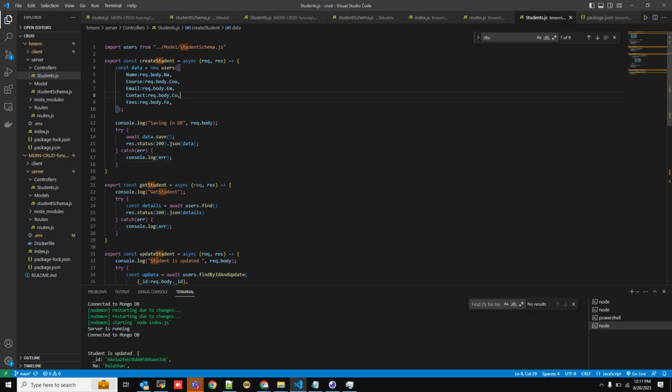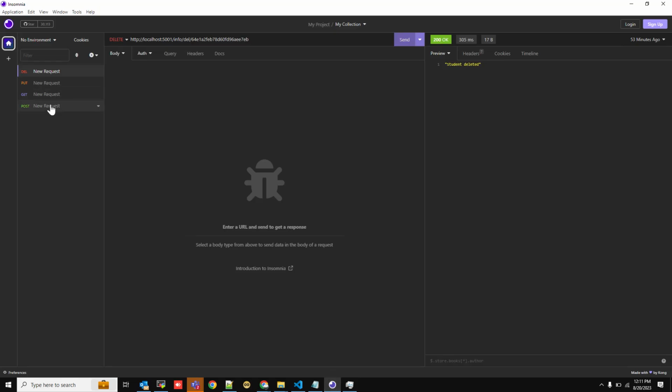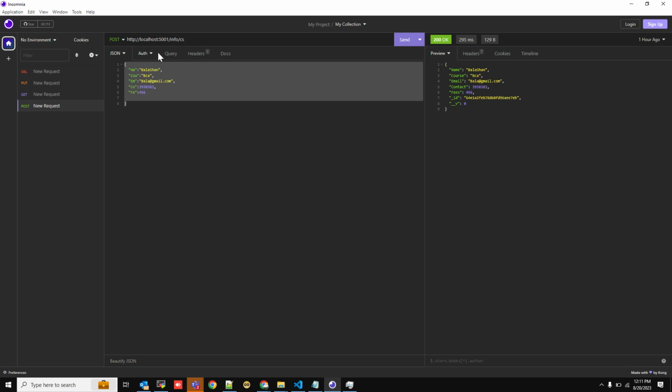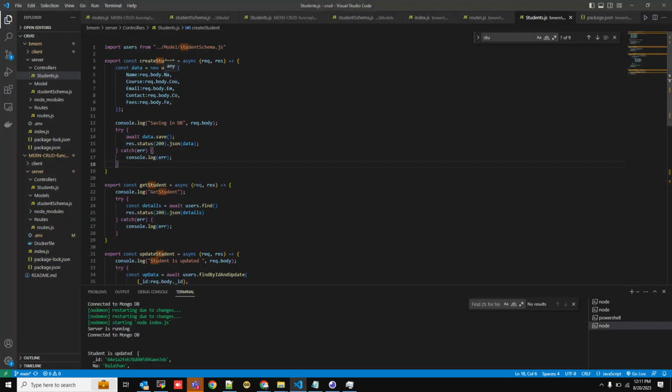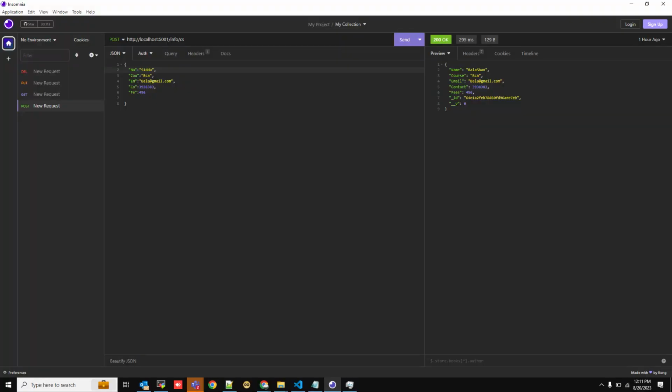So let's use Insomnia, and then we'll just try to create an entry here. In Insomnia, I will create a post request. Let's create an entry for Sidhu. We need to create a new entry, and remember that whatever you are giving here, this name has to match this name. It is case sensitive, so the case also should match.